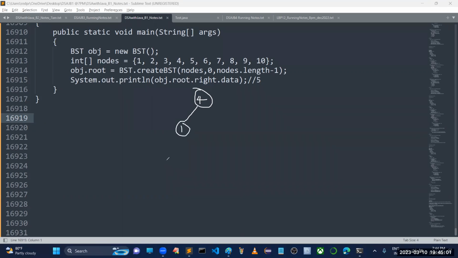Now I got 3. Where will it be created? 4 less than this one, 1 less than this one means left subtree, greater than this one means here. Now I got 5, greater than this one. Now I got 9. Here it will be stored. Now I got 6, greater than 4, greater than 5, less than 9. So like this it will be created.